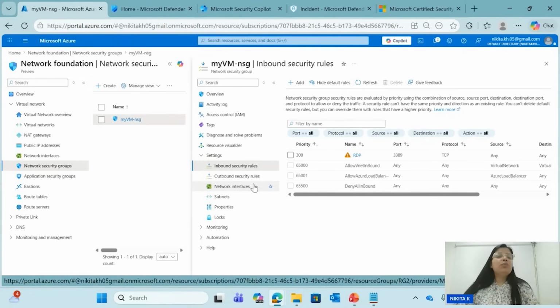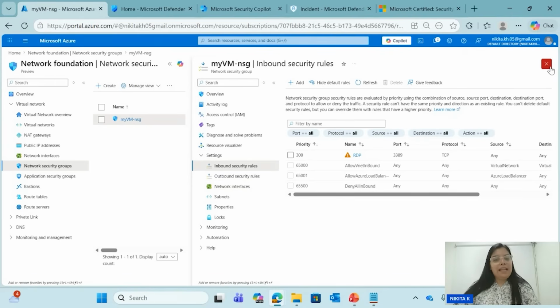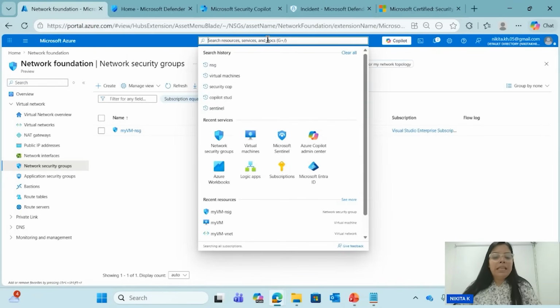So you need to protect your VMs. For that, you need to create the NSGs. Now, this is the NSGs. We have discussed the various DDoS protection, how your DDoS protection will be working in the environment. Now, for the storage accounts, we go with the key vaults.